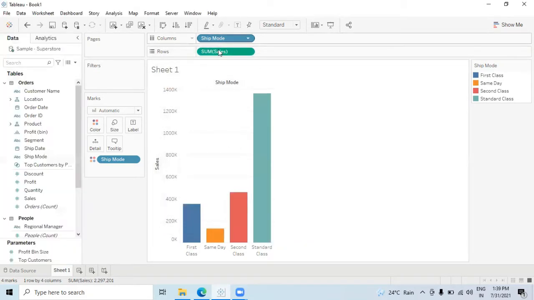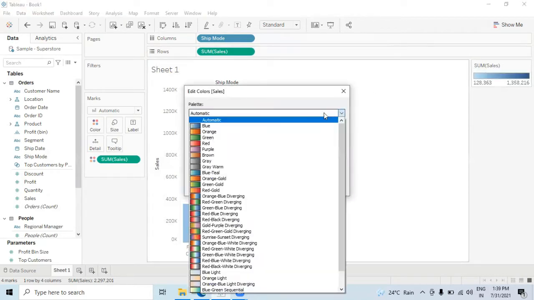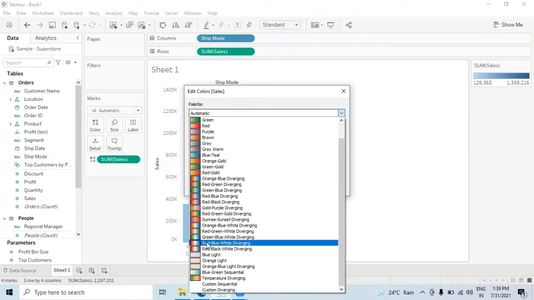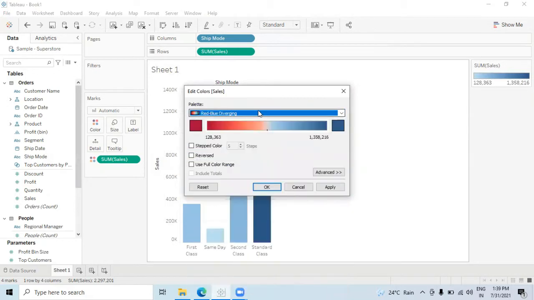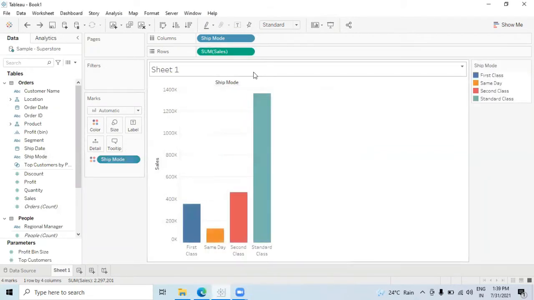Similarly, when you put a continuous field into the colors, you'll get these kind of color options, a gradient or a continuous kind of color options. So when we edit, the options are different. Instead of getting discrete color options, we are getting continuous kind of color options, diverging or gradient. Now, this was just a recap.